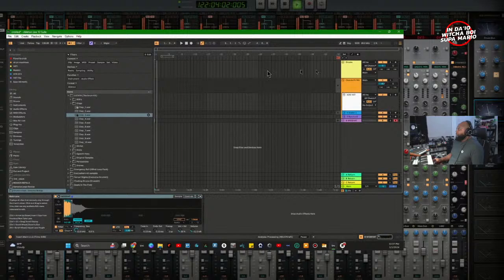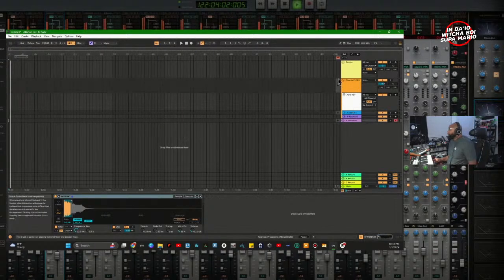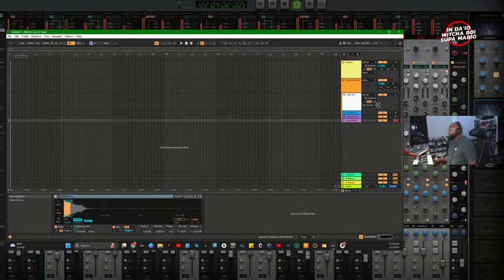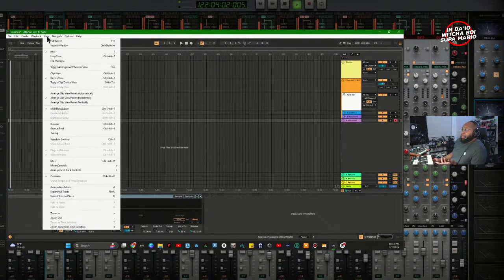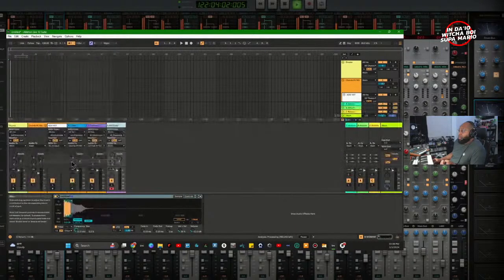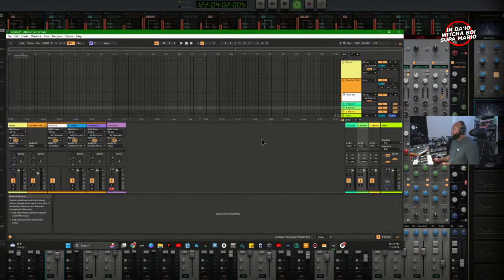All right, let's talk about the arrangement view here real quick. It pretty much looks the same. Now, what I'm trying to figure out is how do you combine the mixer window with the arrangement window onto the same screen? That's what I'm trying to figure out. We're going to go here to the view, and let's see if we can do that. Let's see here. There it is. Okay, cool.